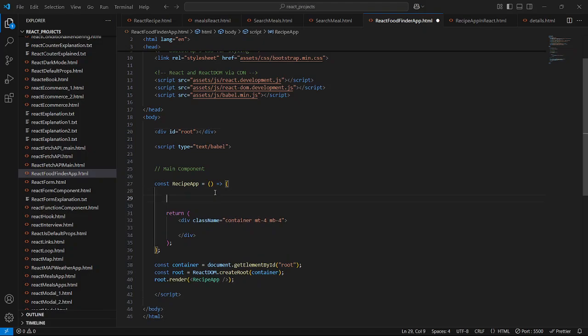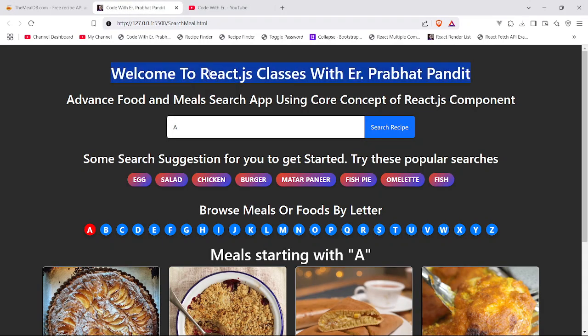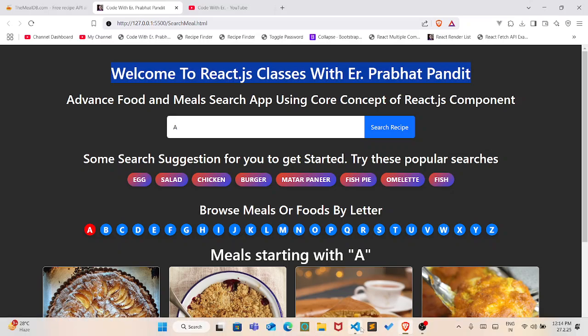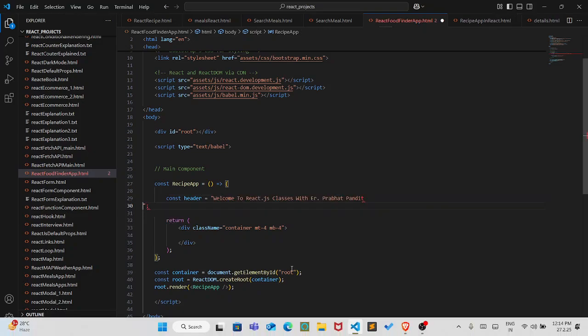So I'm gonna create a couple of const again. I'll say const header equal to single or double quotes, it is up to us only. I'll say welcome. Let me just copy it from the example only, it will save a lot of time also. So copy this text from here and just paste it here.